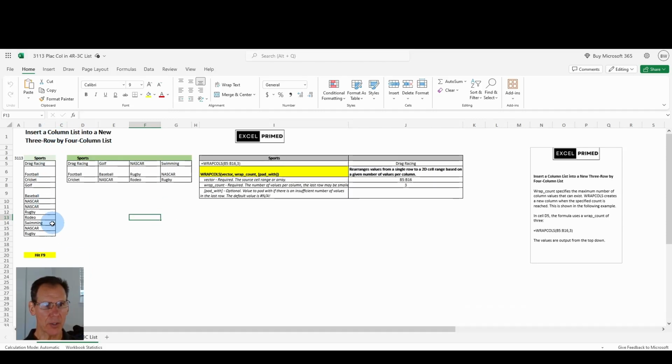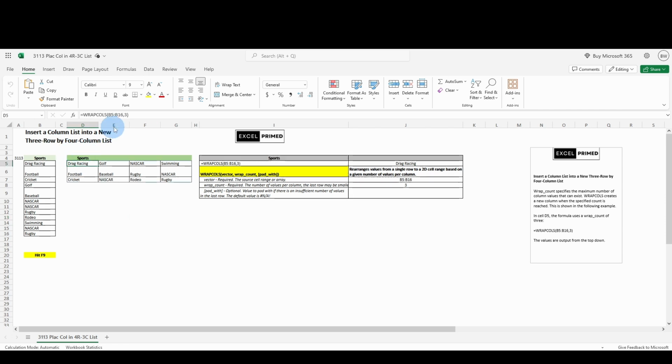Here we have a column list into a new three row by four column list. I don't like that particular title. The reason being, because we're using this wrap calls, dimensions are out of your hand. Here it's simple because we know there are 12 items, 12 sports, and we can identify by placing the wrap count to 3, and we're going to get 3 rows by 4.